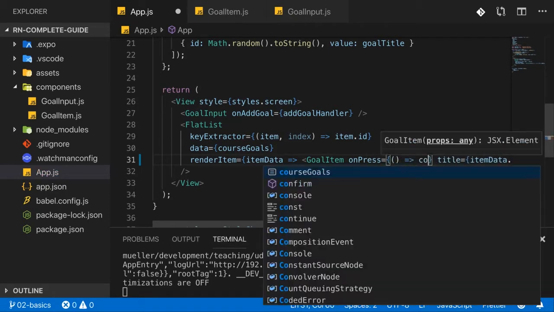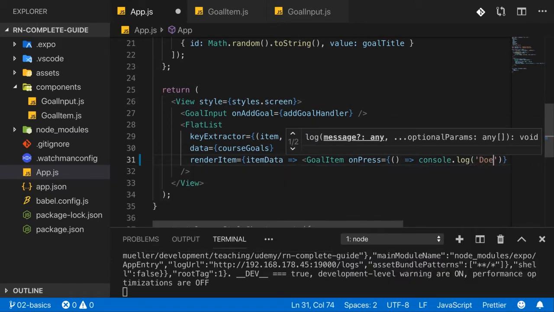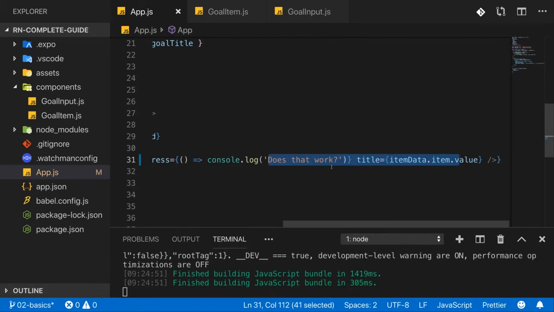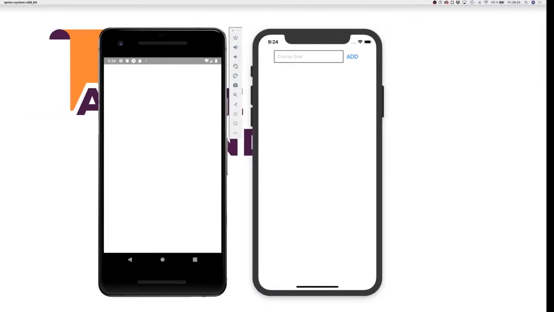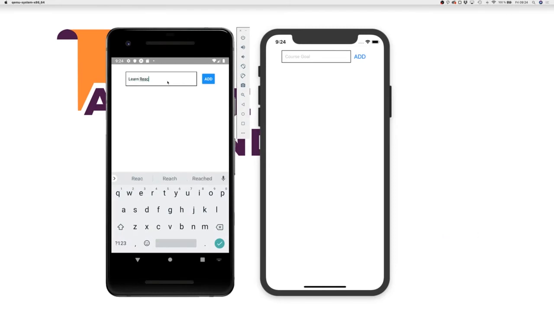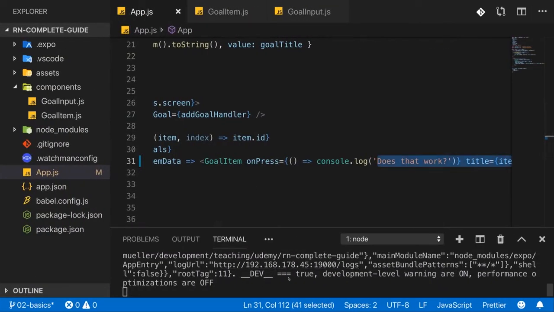This will not work. If I console log, does that work here, we'll not see that log as soon as I press the item. So let me show this to you. If you let this reload here, and then we again learn React Native, and I add this and I tap this multiple times here, I'm tapping this, you don't see the output here.